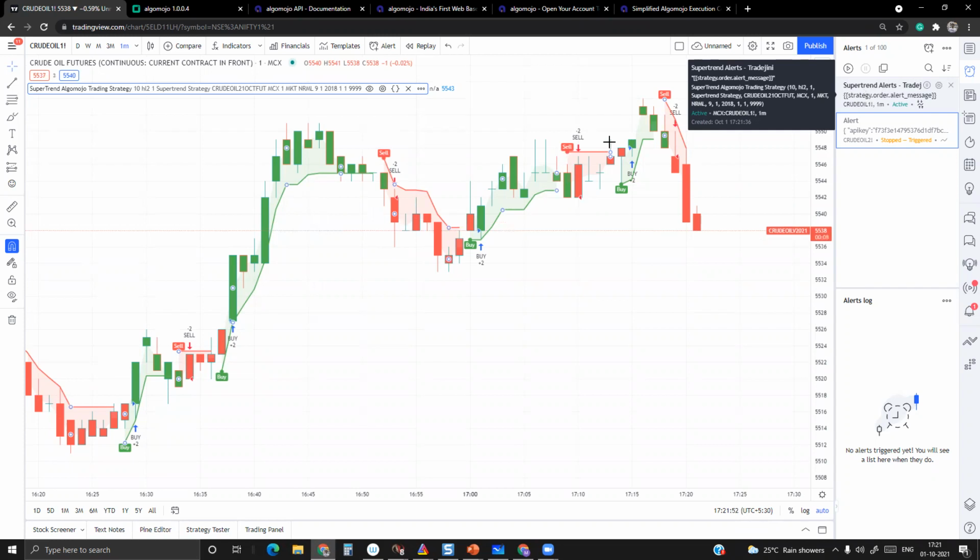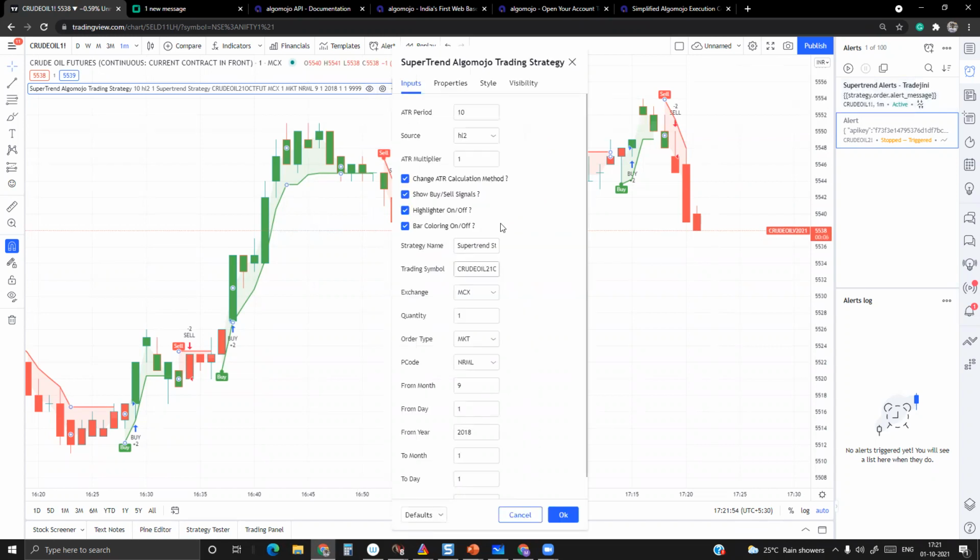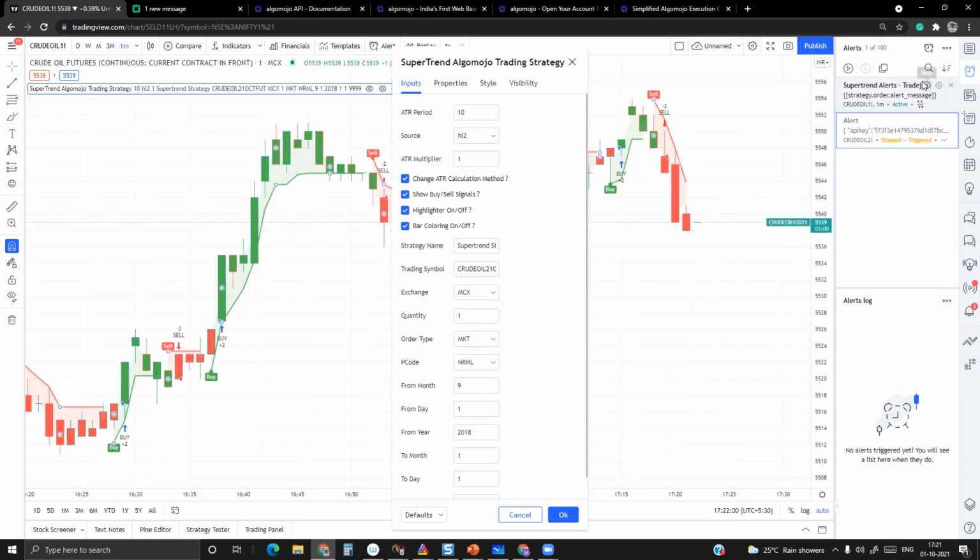If you want to change the parameters, changing the parameter here alone will not make any difference. After changing the parameter, you have to update the alert, or you have to delete the alert and create a fresh alert over here. Every time you change the time frame or some parameter, you have to create a new alert. Otherwise it may not work at all.